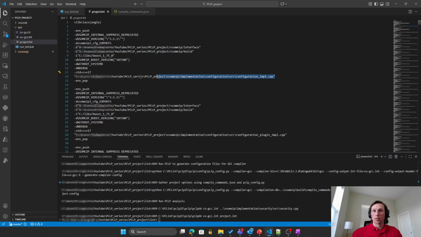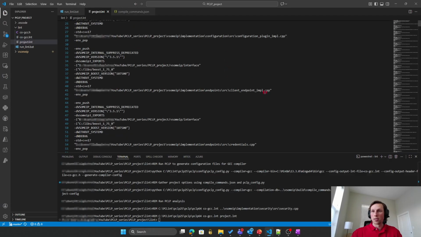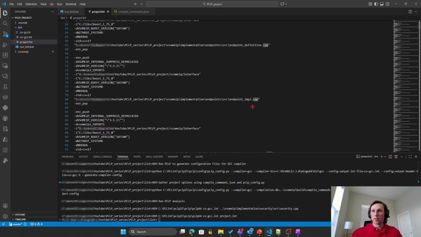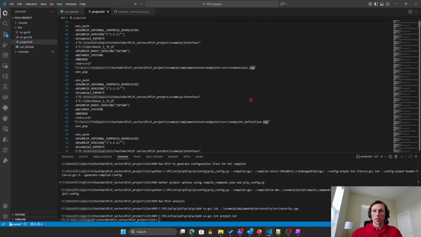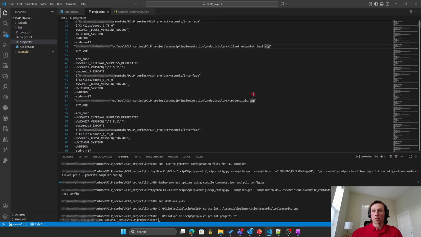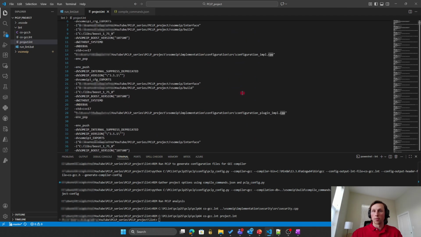I also want to point out the names of all our source files are included here. So if I scroll down, you'll see there's a lot more .cpp files that we have. And that's great. So we have a list of source files. We have all of our compiler options all in this one file.